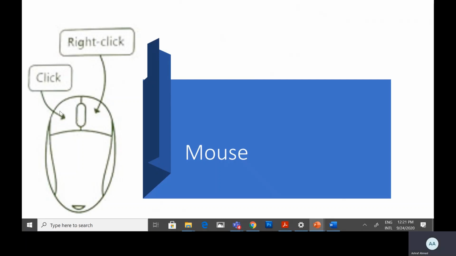The left click button is used to select and click the object on the monitor. The right click button helps us to perform some quick tasks. The scroll wheel is used to move the cursor in any direction on our monitor.